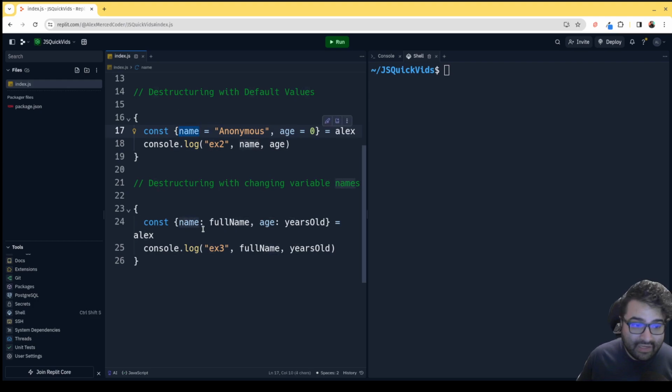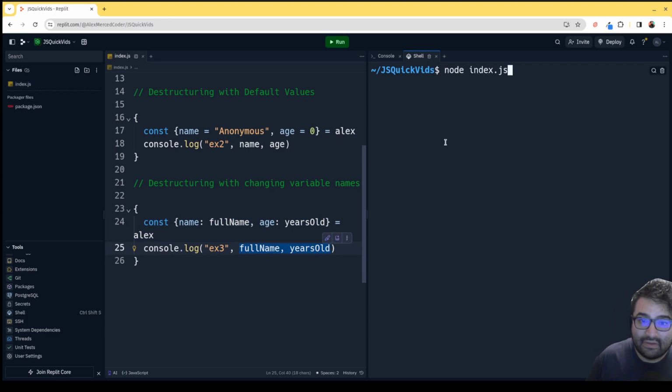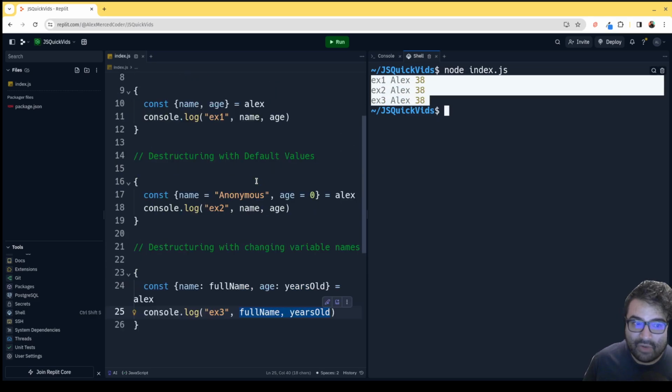And last, what if there's already a variable called name that's in my scope? What I can do is I can use colons to then give that variable a different name. So say here I'm saying take the value of the name property from the Alex object, but actually save that value in a variable called full name and a variable called years old. And see here I'm logging those variables. So if I were to run this file, okay, we'll see that, hey, all 3 times I pulled out those 2 properties from this object.